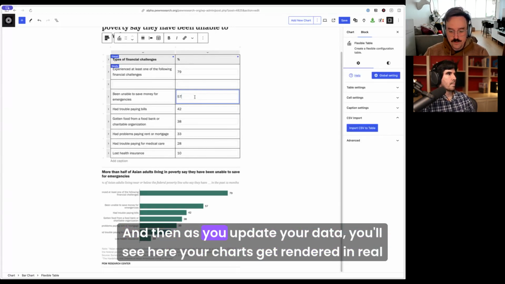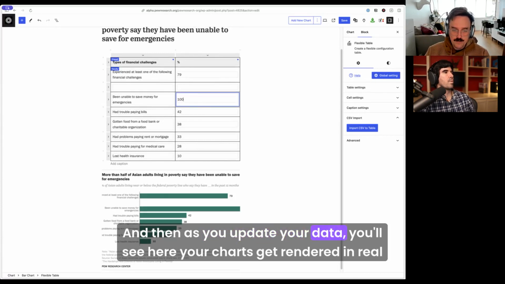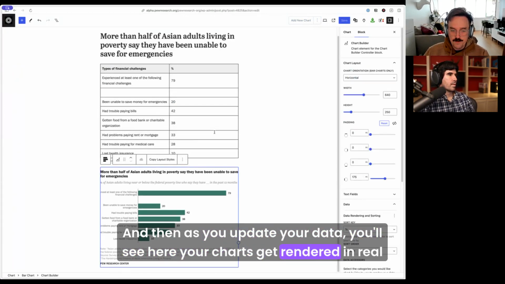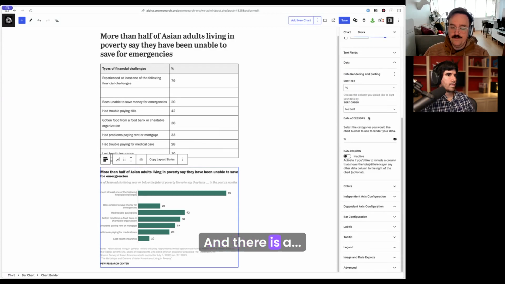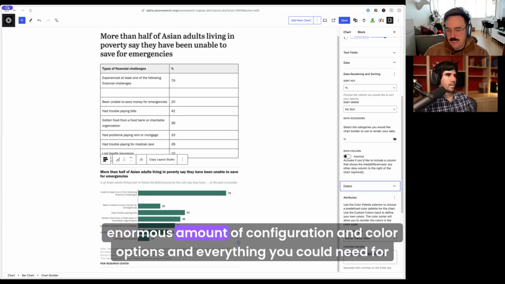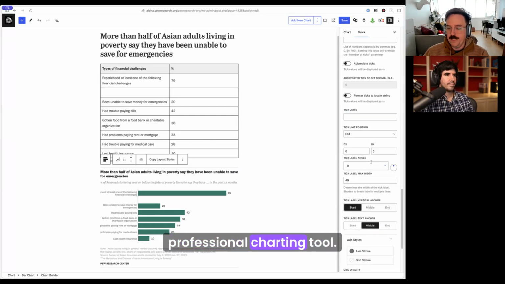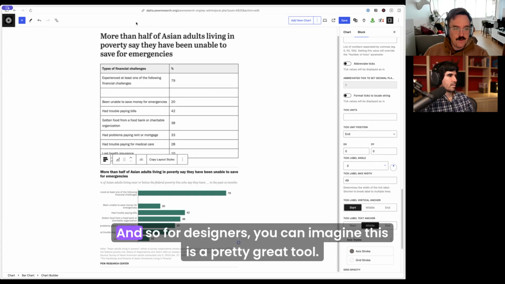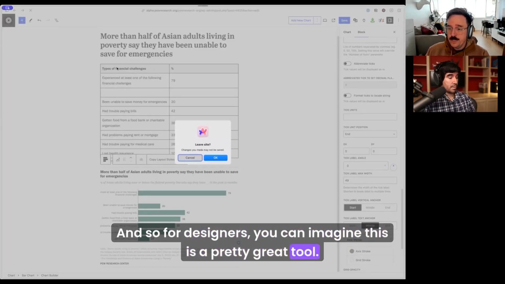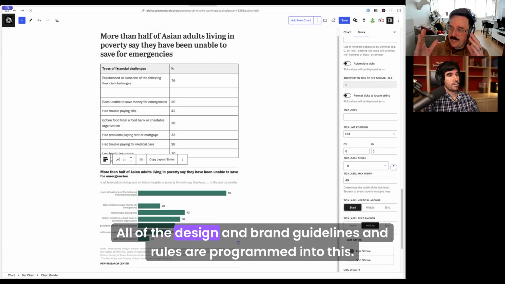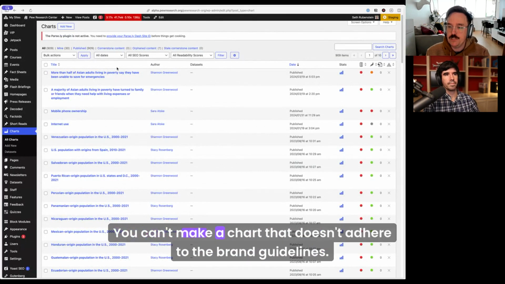And then as you update your data, you'll see here your charts get rendered in real time. And there is an enormous amount of configuration and color options and everything you could need for a professional charting tool. This is all done in the block editor. Wow. And so for designers, you can imagine this is a pretty great tool. All of the design and brand guidelines and rules are programmed into this. You can't make a chart that looks bad. You can't make a chart that doesn't adhere to the brand guidelines.